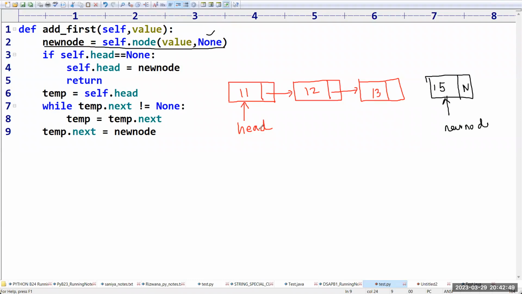Is there any head field? Yes. If head field is not there, the node which you created will become head. So temp will become self.head. This node will become temp, because we need to move to this. That's why I'm taking temp.